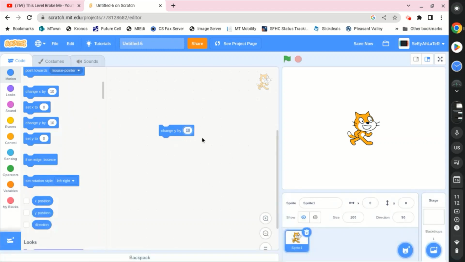This is the same block as the X one, but instead it changes your Y position. So I can change it by 10, and I can change it by negative 10. Alright, set Y to, same thing as the X one, except this sets the Y position to a certain thing. So if you want to go to 10, you can just say that. If you want to go to negative 10, you can just say that.